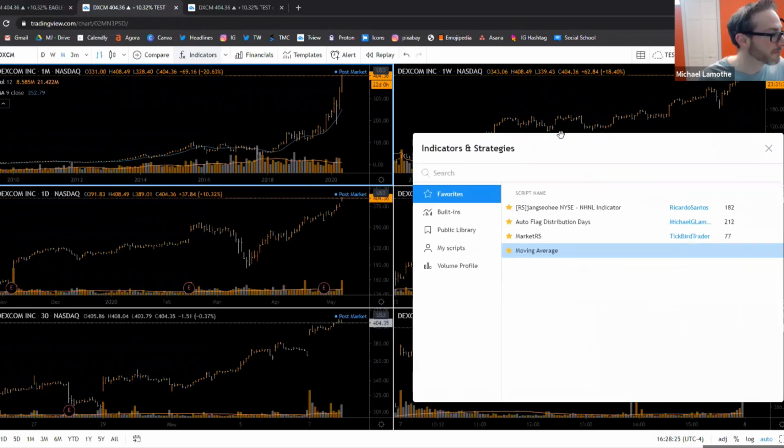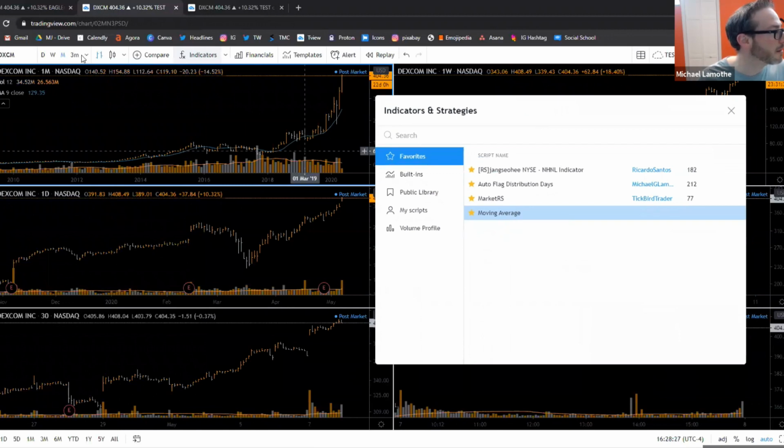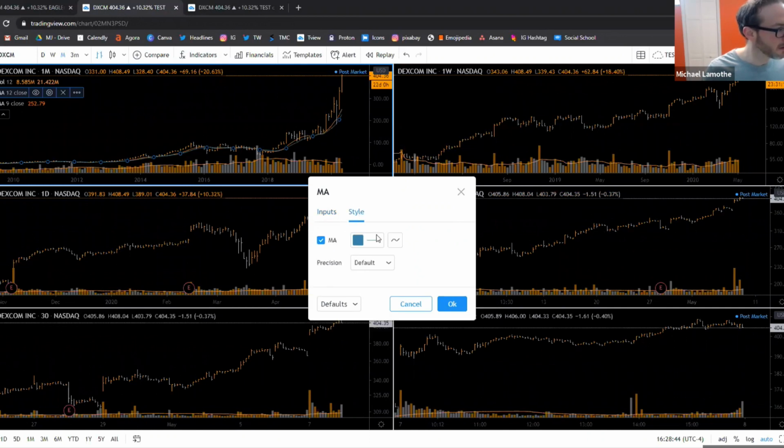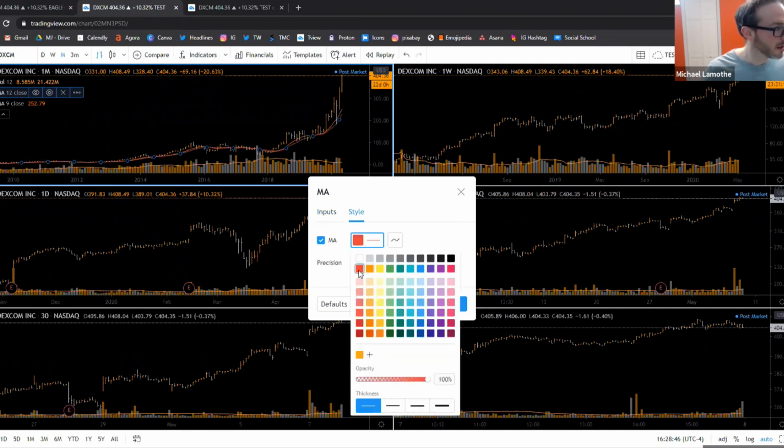On the monthly chart, I like to have 2 moving averages. You just click the button and it adds it for you. I like to have a 12-month moving average. And you could come over here and change the color of it. I generally like to keep it in red. You could also change the thickness of the line.